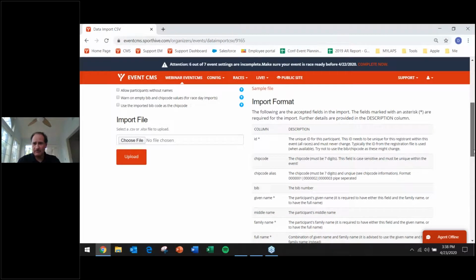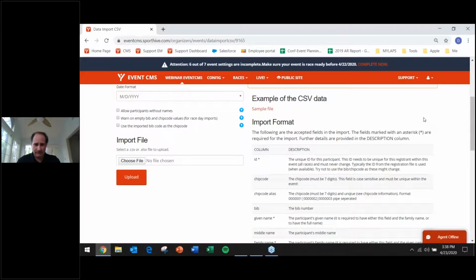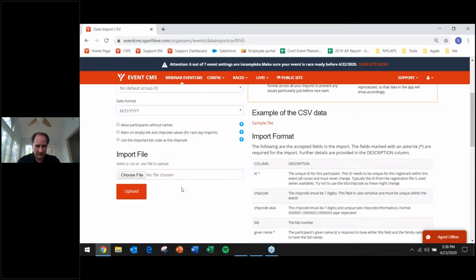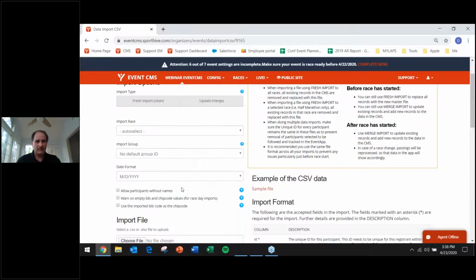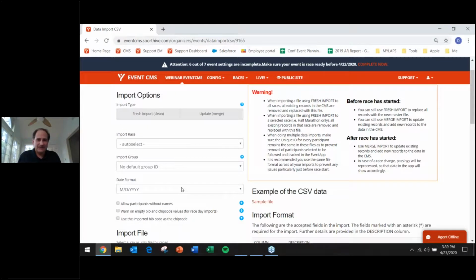Now what I'd like to do... A question from one of the attendees is, can they use a third-party timing and scoring software with the app? Can you repeat the question? Can I use a third-party timing and scoring software with the app? No, you cannot. This is for timing and scoring, dedicated to MyLaps. Yep. Okay.